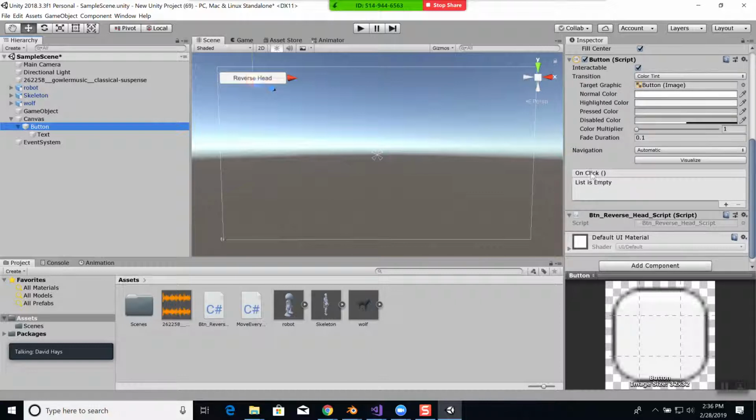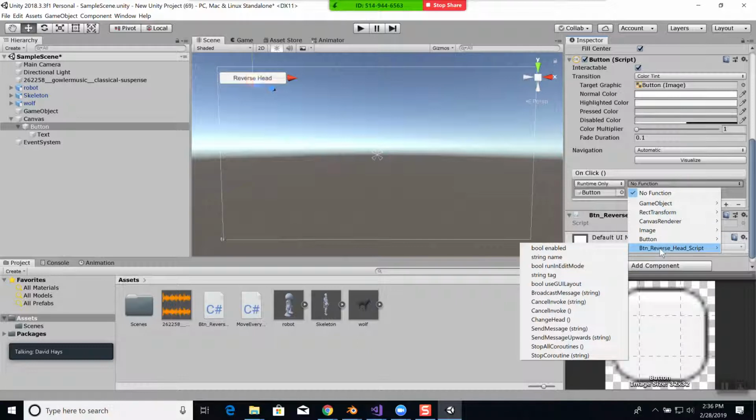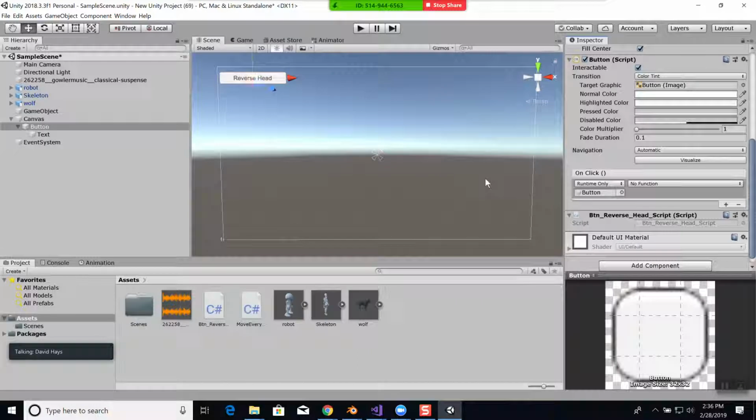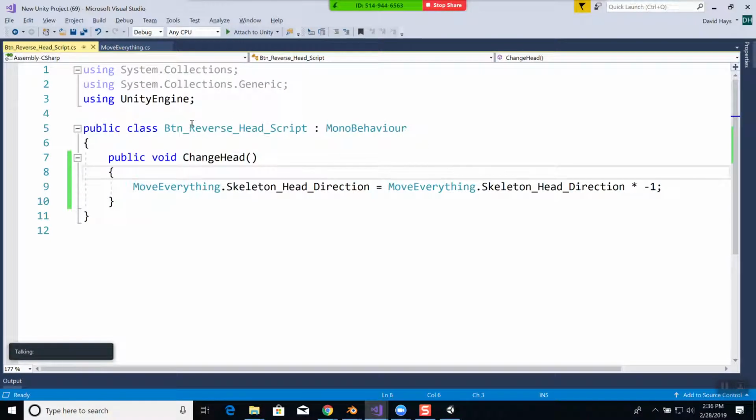And this you can program on click, because that's what you'd normally do with a button. You click it. So I click this plus here, runtime only. This object here has to be the button that it's already assigned to. So I drag and drop that onto there. And now if I do this drop down here, you see there's a button reverse head script, which is the name of this right here.